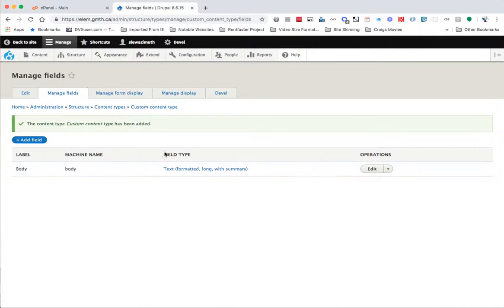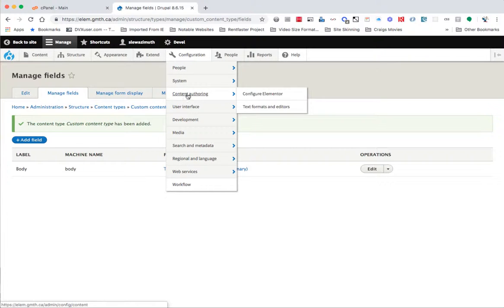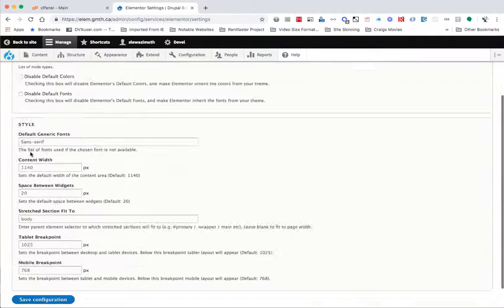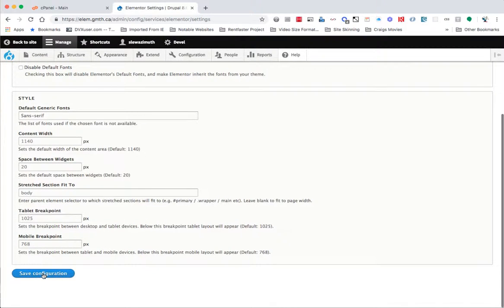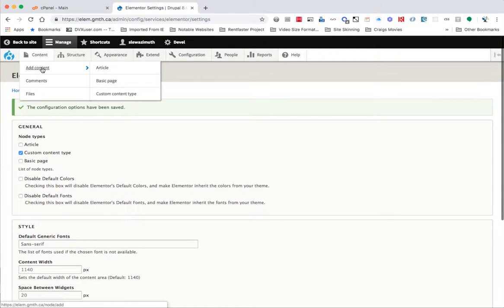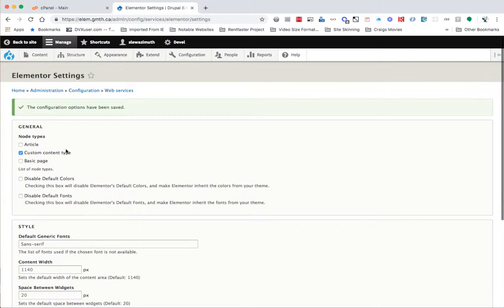and now I want to associate that new custom content type with Elementor. So I'll go to the configuration menu, and then once again I'll choose configure Elementor. That shows me that, oh yeah, there's the custom content type in the node types listing. I can click in its checkbox, scroll down, and click on Save Configuration. And that custom content type, which is actually now part of Drupal, is already connected and available for Elementor.